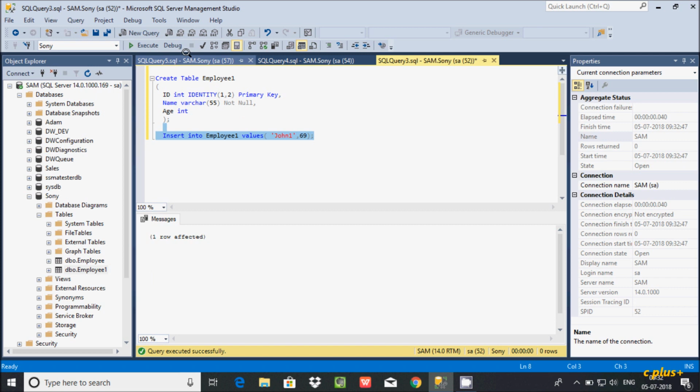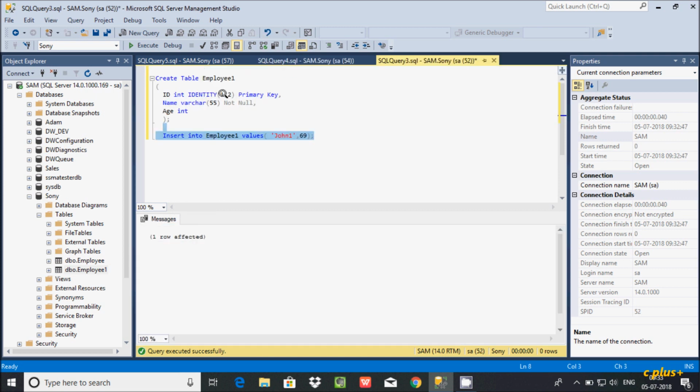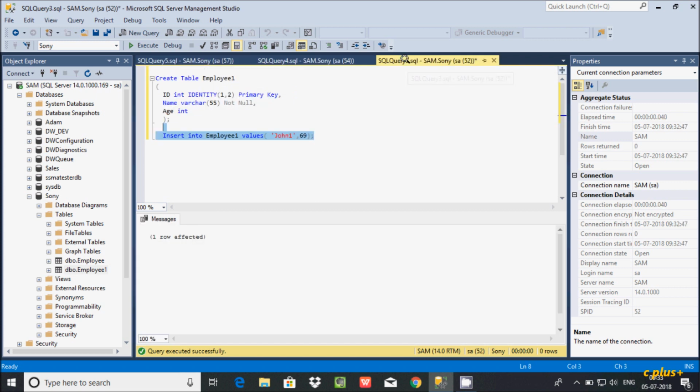So one row affected again, and after that execute. So see here, this value is now incremented by 2 because here I have given the starting value 1 and increase by 2. Now let's enter new records. So this is John, and here the age should be 59.